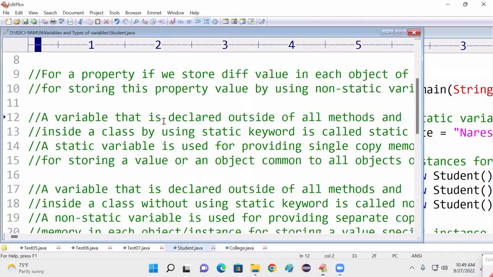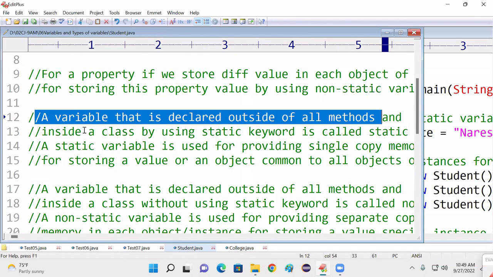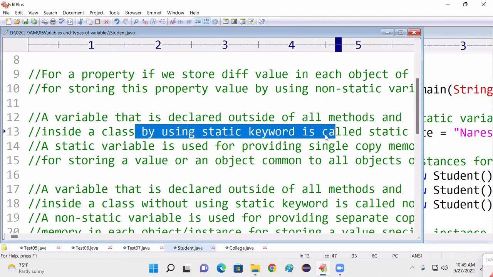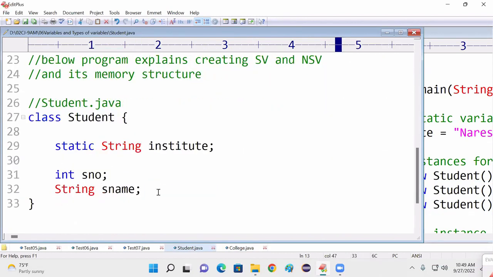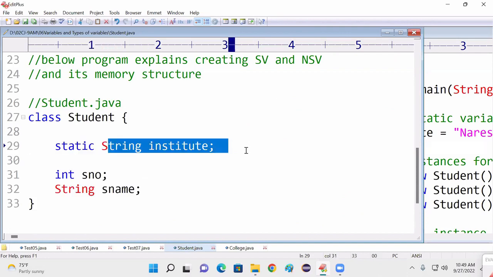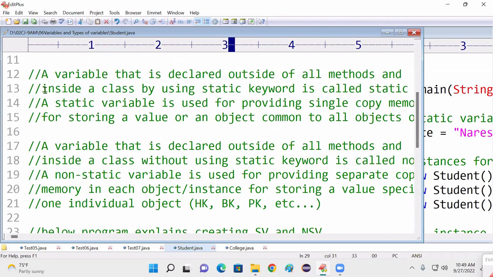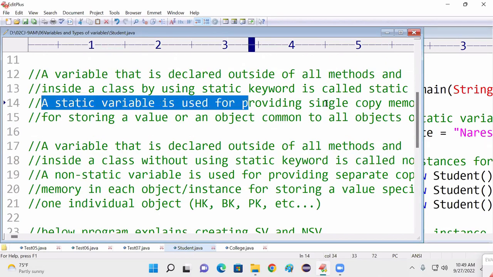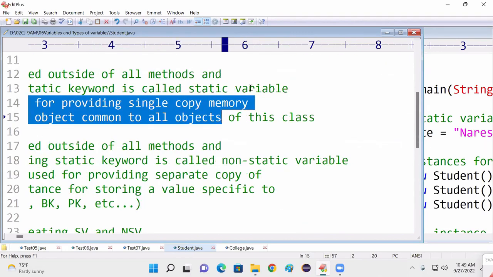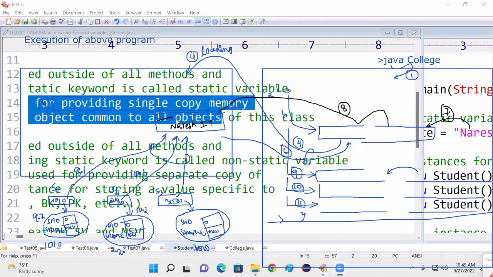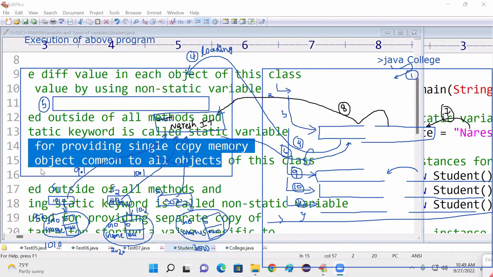A variable that is declared outside of all methods and inside a class by using the static keyword is called a static variable. It's created outside of all methods inside the class with the keyword static. So it is called what? Static variable. Next, a static variable is used for providing single copy memory. Tell me how many copies of memory are created for narration? Single copy.